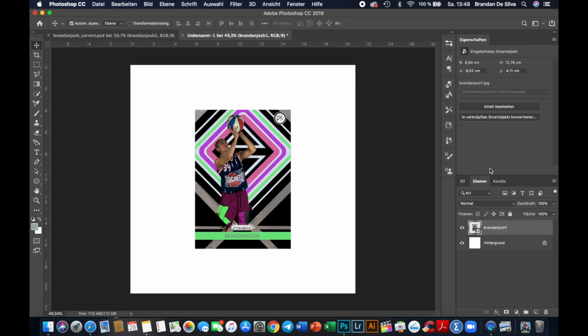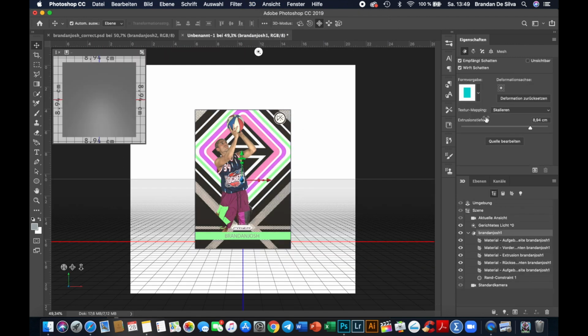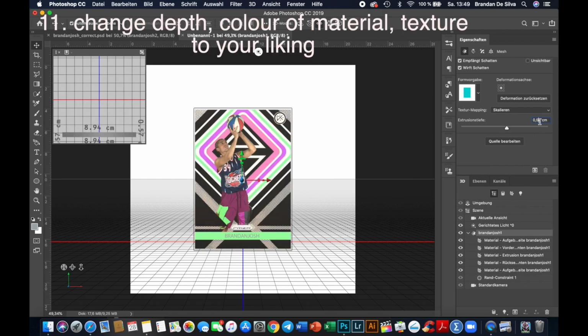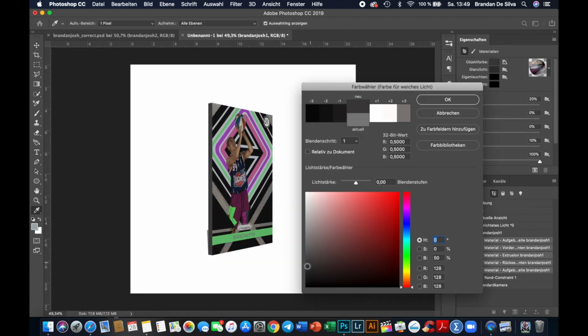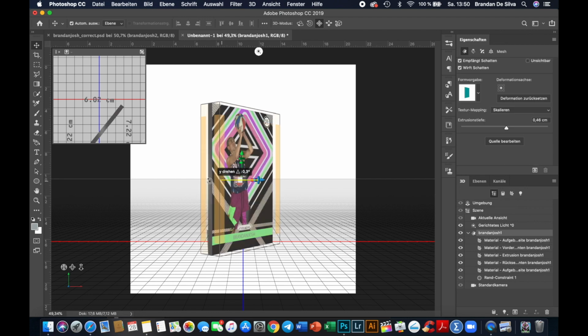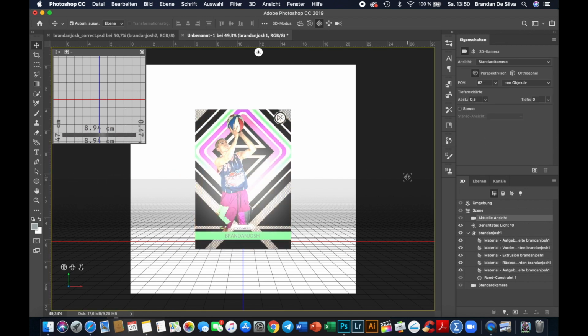After that, it's time to make the 3D animation. You save the picture as JPEGs and then insert them into another Photoshop file. Then you 3D extrude, and then you change the settings. I'm showing them to you on screen. You can also change the shininess, the roughness of them.